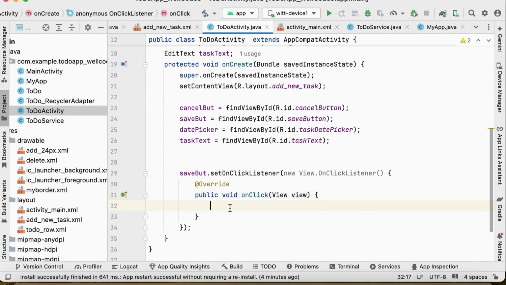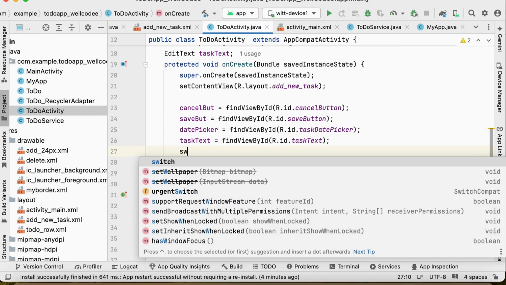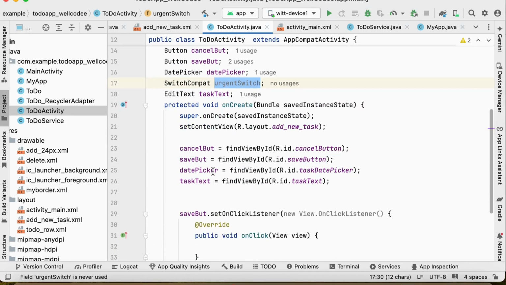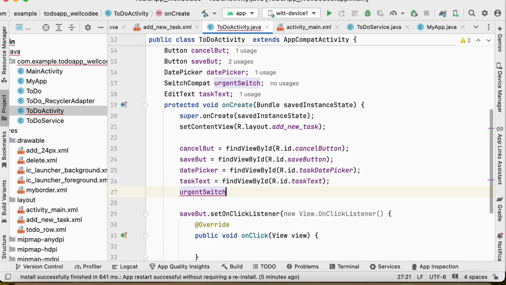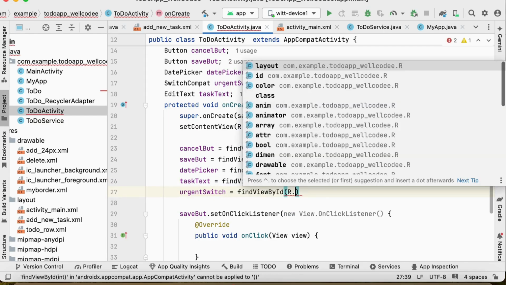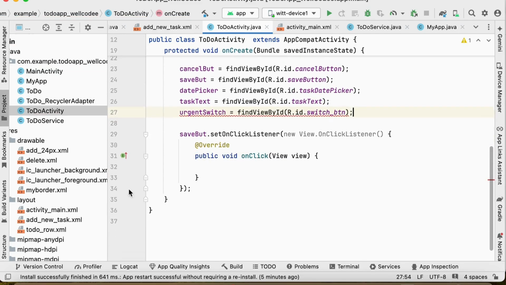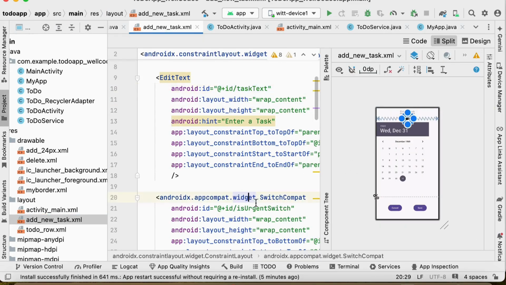Right now, I should collect the data when the user clicks on that button. So I should see if there is a text in here. If there is, I will grab the selected date and also see the switch. I forgot the switch, so here switch. I think this is going to be urgent switch. Will be also R.id.switch, but perfect. I will double check here switch. This is here the switch, and this is urgent switch.